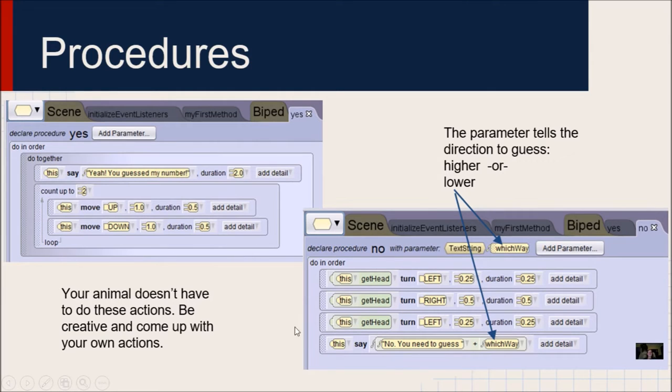And our procedures might look something like this. Now you don't have to have it just this way. I have the object moving up and down and saying yay or shaking their heads. But you can really do whatever you want. So your code does not have to look like this. Let's go ahead and get started in Alice and get through this part of the program.